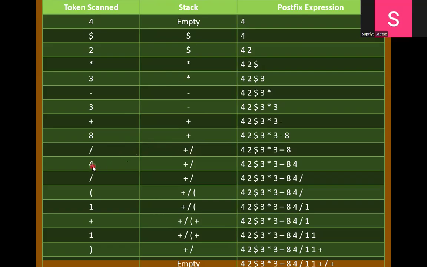Now our next token is 4. As this is a number again, we have to add it into the result. Next token is slash, a division operator. Now, this division operator and the division operator on top of the stack have equal priority. In the equal priority case also, we can't push this division operator into the stack. Before this, we have to pop the division operator, add it into the result, and then we'll push this token into the stack.